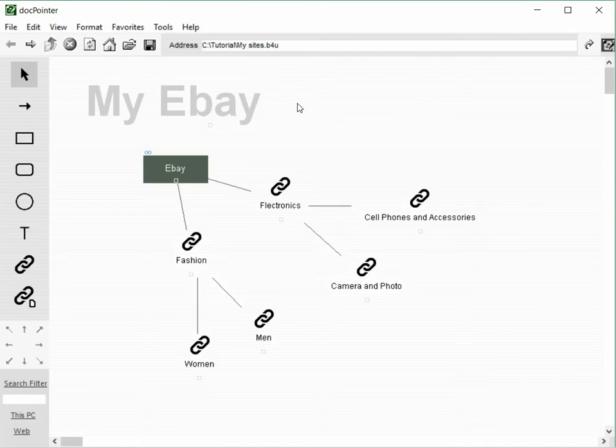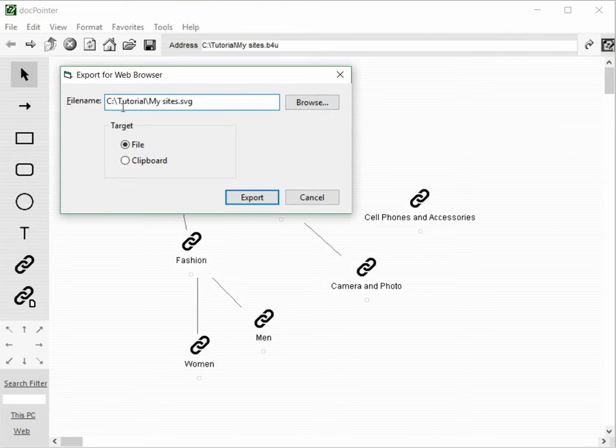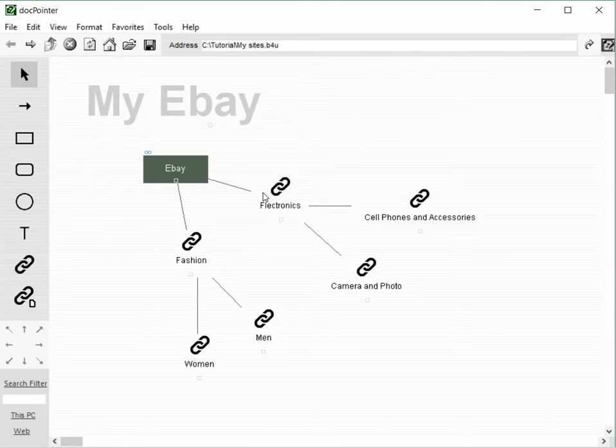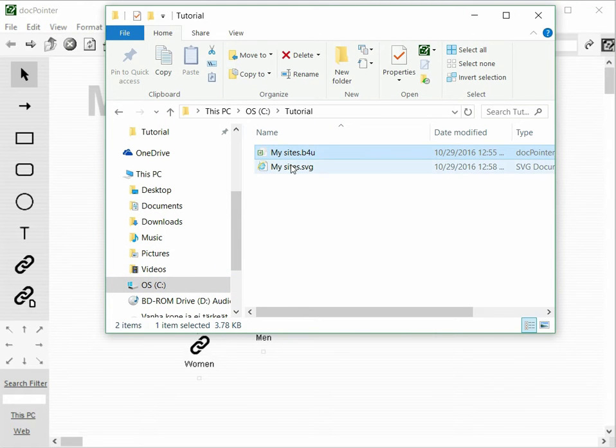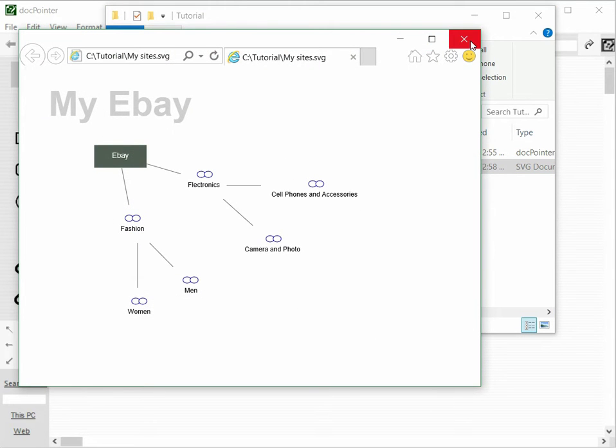I have saved this docPointer file already, so it's in this address. And now if I want to export it, there is a file export scalable vector for web browser in this menu. And now I can export it. So let's have it in file, export, and now we should have that file in the same directory as we can see here in File Explorer. And also I can of course open it and we have it in browser.